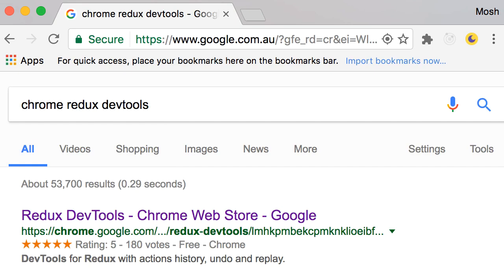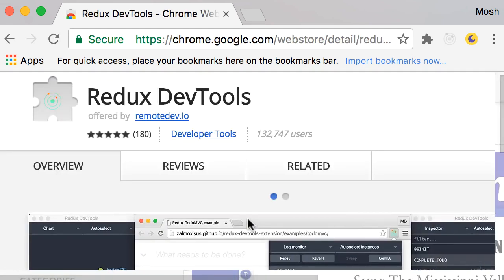All right, now we got to my favorite lecture in this section. I'm going to show you an awesome tool that gives you a debugging experience that you have never seen before. So go to Google and search for Chrome Redux DevTools. This is an extension for Chrome. You can also get it for Firefox. Simply add it to your browser.